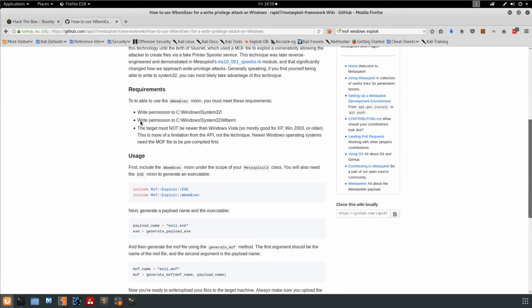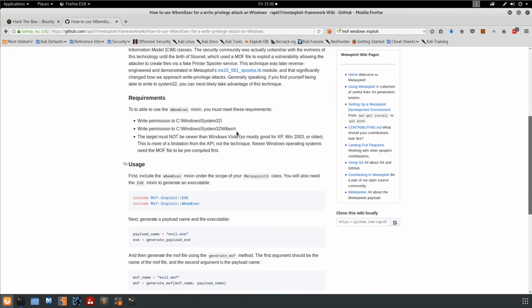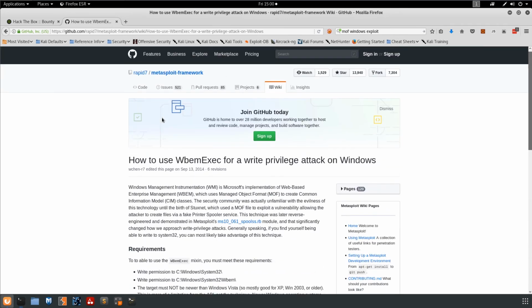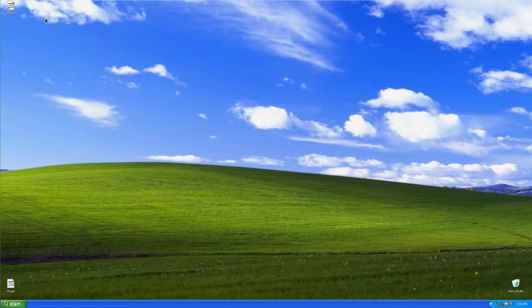And so like here it shows that basically you need to be able to write to Win32 WBEM. Actually, there's an MOF folder inside of there, I believe. And it looks like there may be some Metasploit stuff. To create an MOF file, we'll just do it manually instead since it's not super complicated. And then we can test it on our local machine, this VM over here, and see if it works. And then once we have it working, we can try it on the real machine.